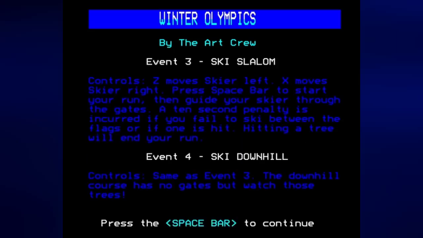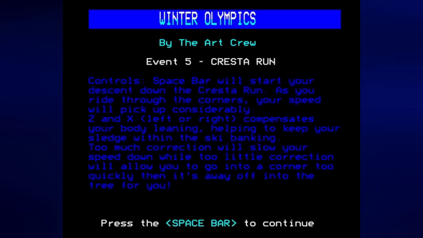Event 3, Ski Slalom. Controls: Z moves skier left, X moves skier right. Press spacebar to start your run, then guide your skier through the gates. You actually don't have to press spacebar, the run starts automatically. A 10-second penalty is incurred if you fail to ski between the flags or if one is hit. Hitting a tree will end your run. Event 4, Ski Downhill. Controls: same as Event 3. The downhill course has no gates, but watch those trees.